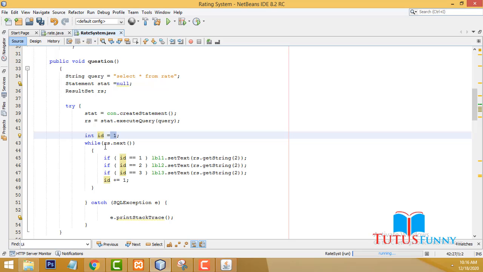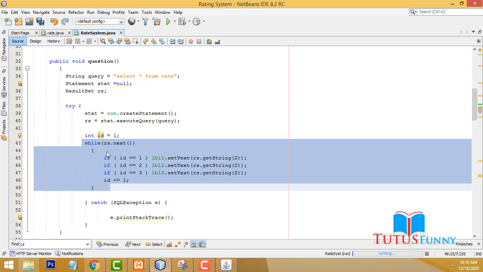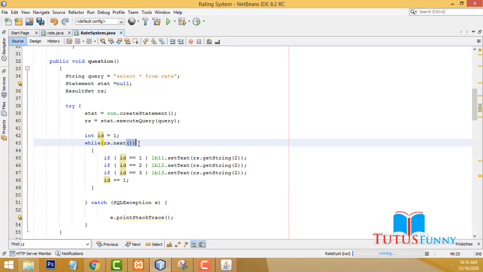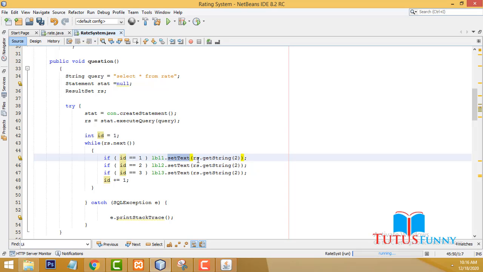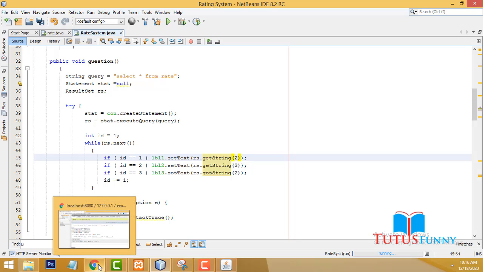After that we have to loop it. We have to create the while loop, rs next. Here we have to write, if id equals 1, lbl1. This text box, whose name is lbl1, we have to make lbl1 dot set text, rs get string 2. 2 means this is the first one, it is a 2.